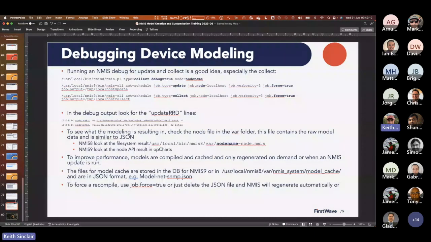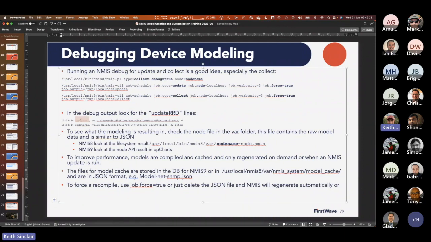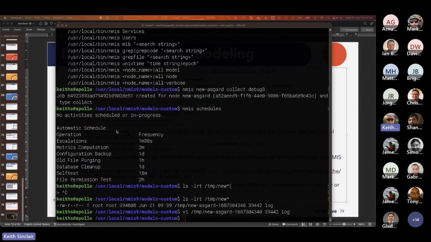So if you want to run debugging on a device model, if you're doing modeling, you'll get a lot of really good information as you go, and you'll see that information come through. And typically you want to look for this update RRD. So let's go back to that debug that we just did, and we'll go have a look at that.